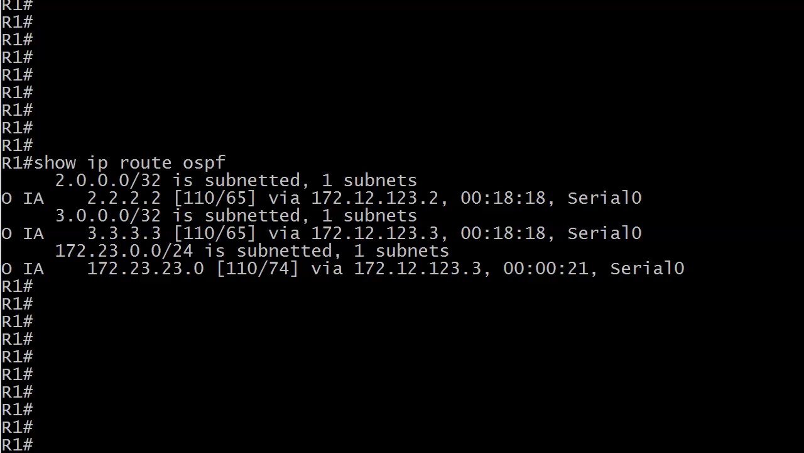We're continuing with the topology we used in the video before the cost video, where routers 3 and 4 are in area 23. We have the adjacency there. We left router 2 out of there. So right now on router 1, we're seeing what we expect to see, a path to 172.23.23.0/24, our Ethernet segment, through router 3.